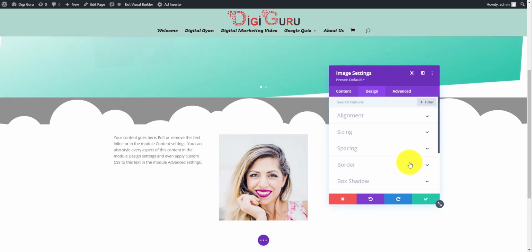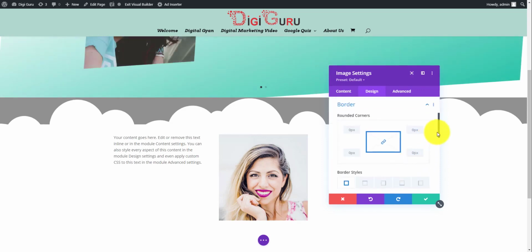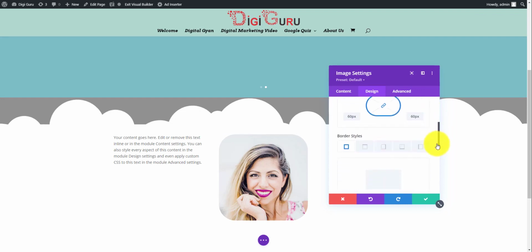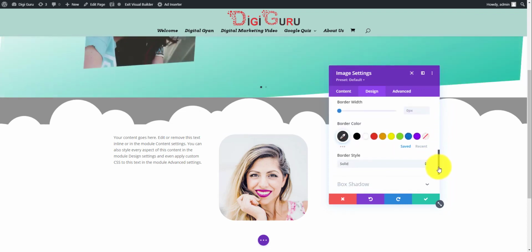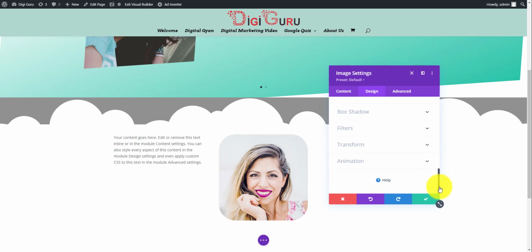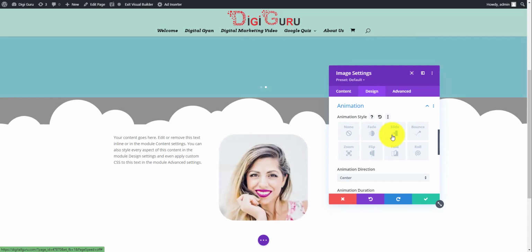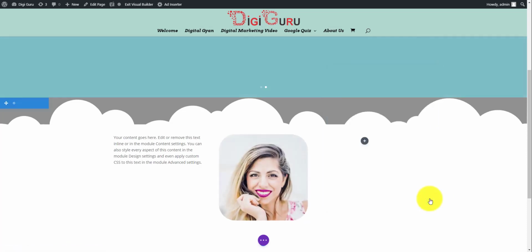I'll say border. I need the border to be a little bit rounded rather than flat. Yeah, this is good. And spacing is fine, everything is fine. Transformation, animation, I want it to get animated, like slide in. Fine, this looks good. Centered.